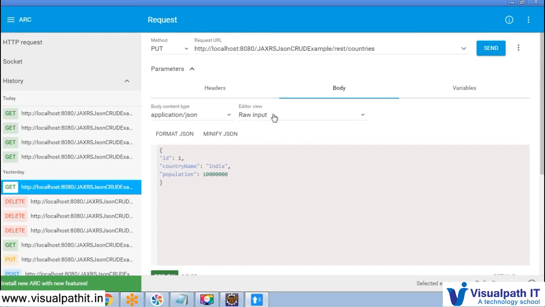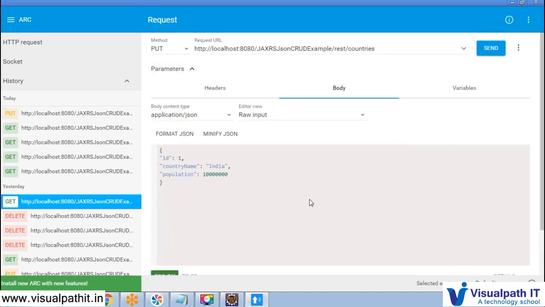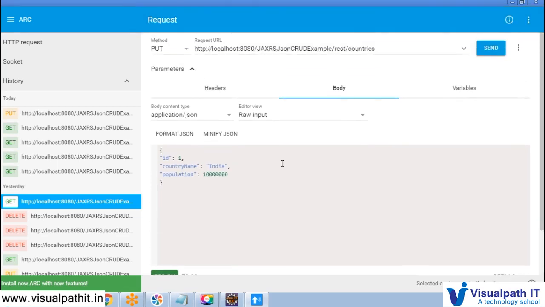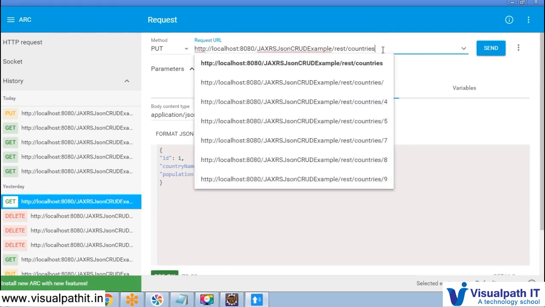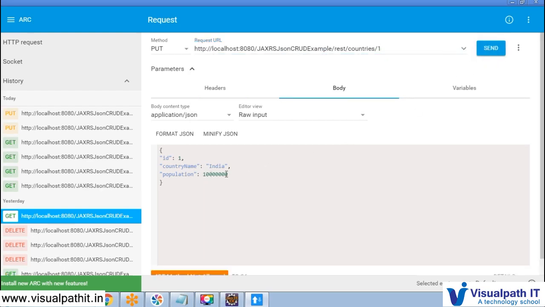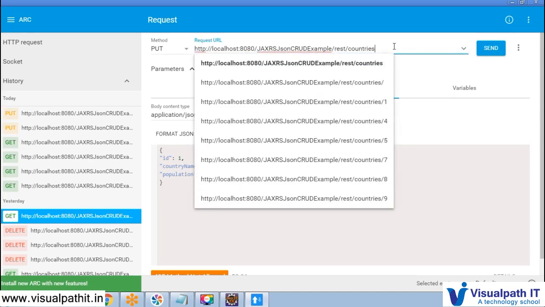Correct. So here is the JSON PUT call, with a raw body sent. So it's okay, the call is okay. We will see country/1. Before it was 10,000, now we are adding a 1 crore population. We'll see what happened. So now the population is 1 crore itself. We'll see all the countries and check there.